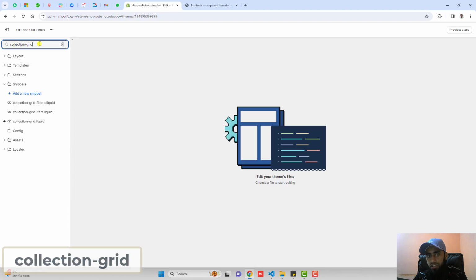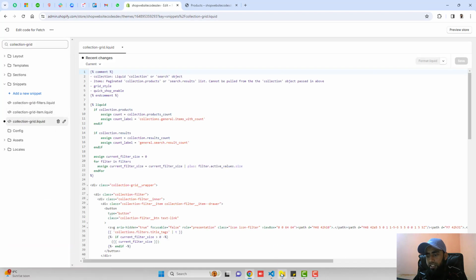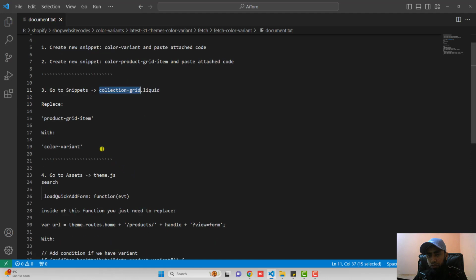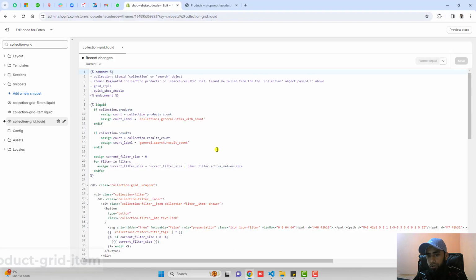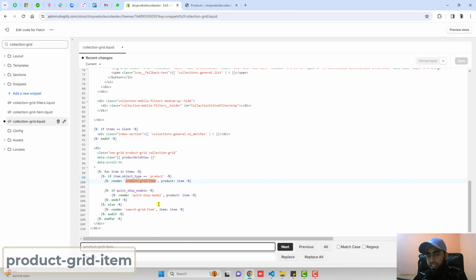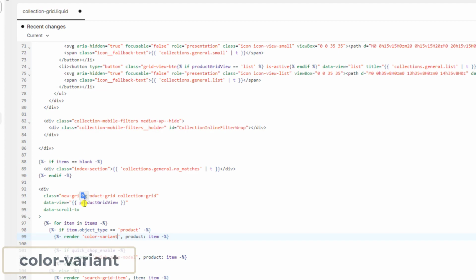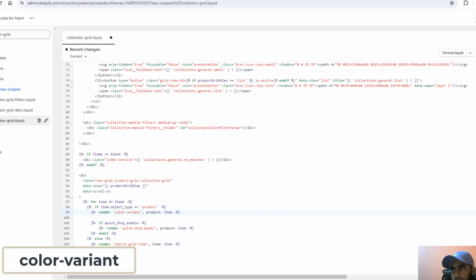The third step is to go to snippets and open the collection-grid file. You can see collection-grid.liquid, and inside of it we are interested in finding product-grid-item. Using Control F or Command F, you should search for it. It will be highlighted here. You need to replace this with color-variant. Here we have color-variant, and then click on save.